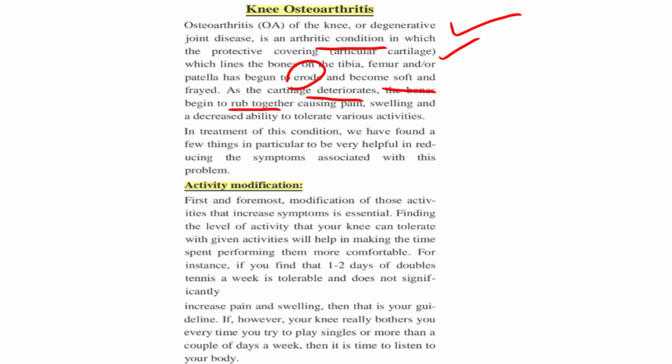The space between the joint is decreased, and the bones begin to rub together during movement, and it causes pain, swelling, and decreased ability to tolerate various activities. The activities of daily living become difficult.